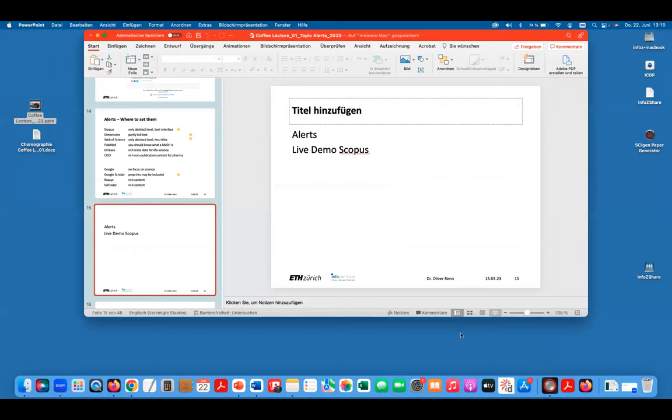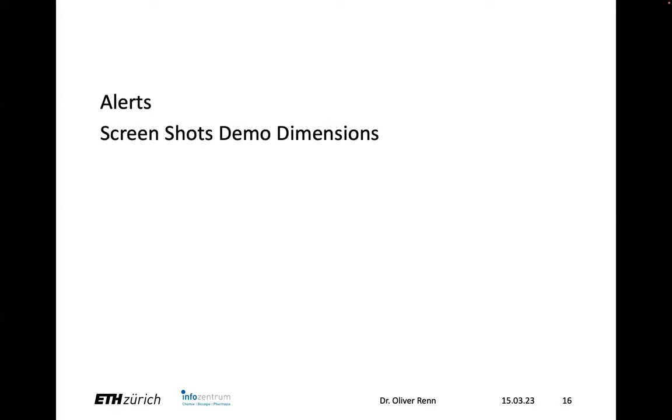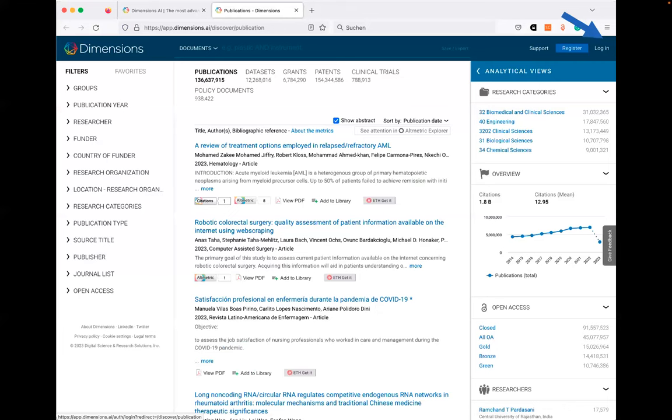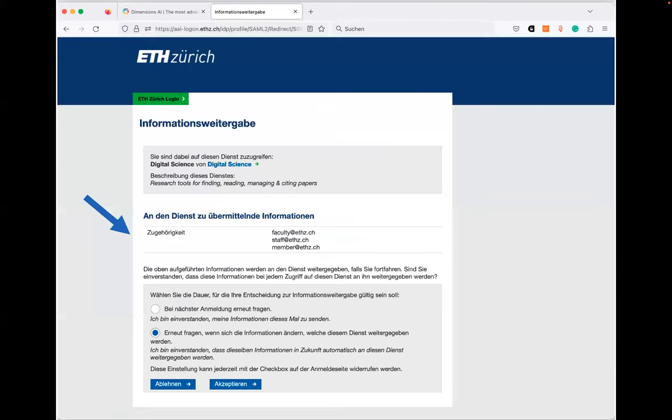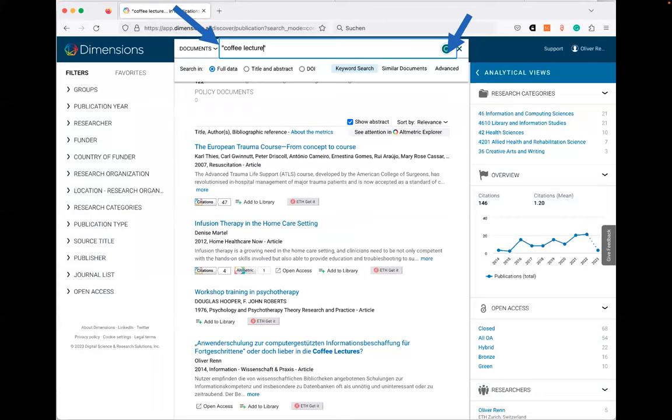And let's continue again with other options, which I show you as a screenshot demo. This is Dimensions. If you log in to Dimensions, the nice thing is since Corona, you don't need a password. You just log in, enter your ETH email. You're recognized by the system as a member, or in my case, I have three roles at ETH Zurich. And then you are logged in, your name shows up top right.